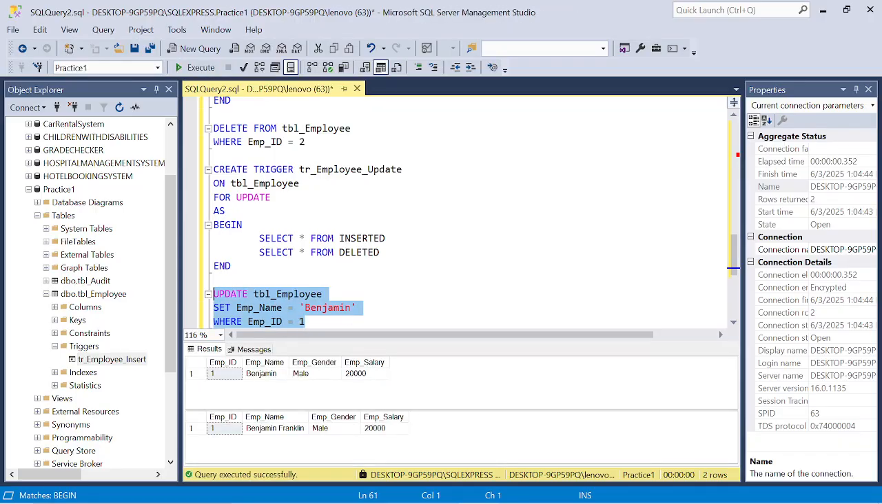So immediately we run this statement, the trigger fires. We select the inserted table and the deleted table. Now you see two discrepancies. Under the inserted, we see just Benjamin. Under the deleted, we see Benjamin Franklin. Why does this happen? When you update, the old value drops into the deleted table because it no longer exists there. The inserted table is a duplicate of the TBL employee, so it has Benjamin, which I just updated. But the deleted table has the previous value.